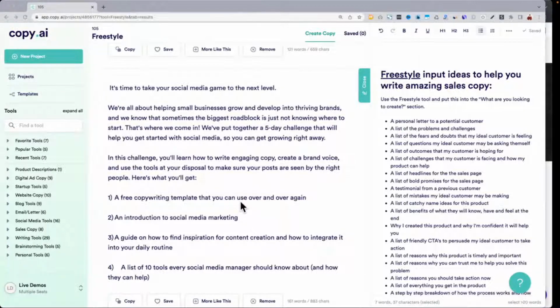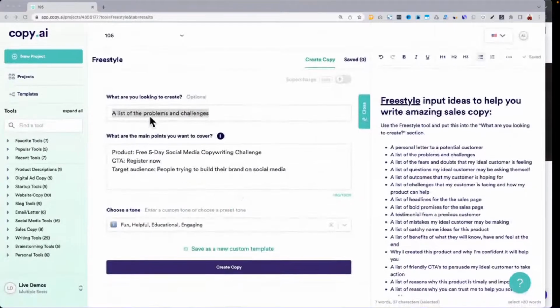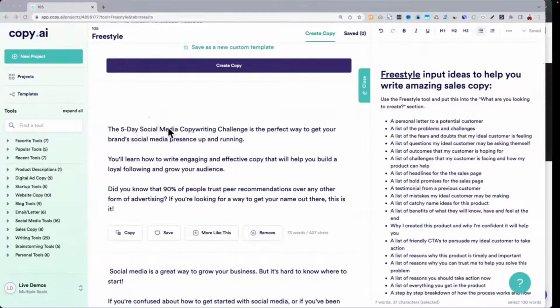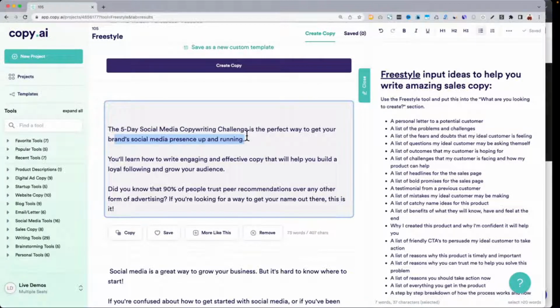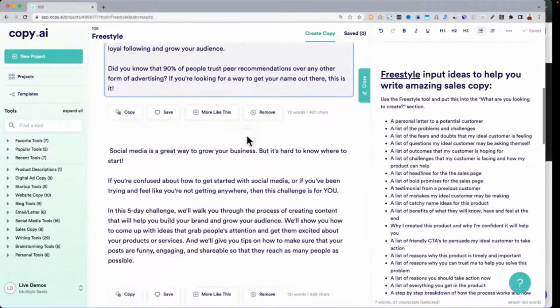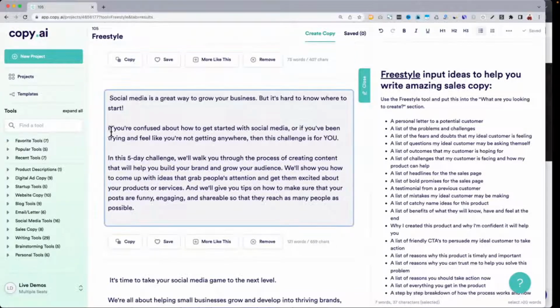So in this case, we told it to write a list of problems and challenges. Most of these are turning just into kind of general sales copy, which is actually still helpful. So I would scan through these really quickly and then kind of focus back on which ones jumped out to you, which ones were most interesting. So here is that "this is for you if" section, right? So that's talking about the challenges here. So, confused about how to get started on social media, or if you've been trying and feel like you're getting nowhere, then this is for you.